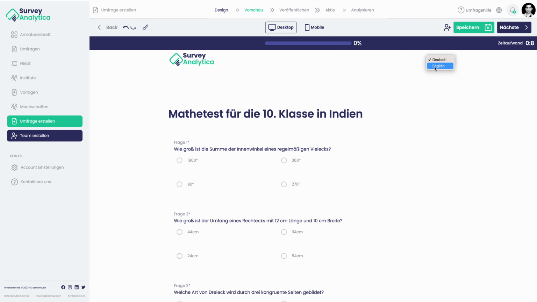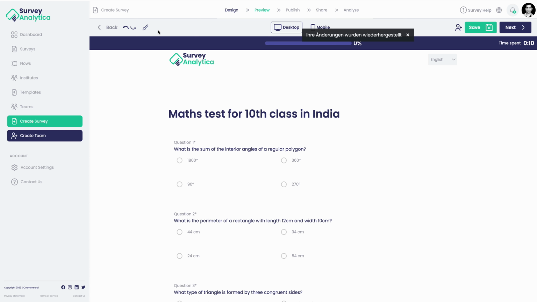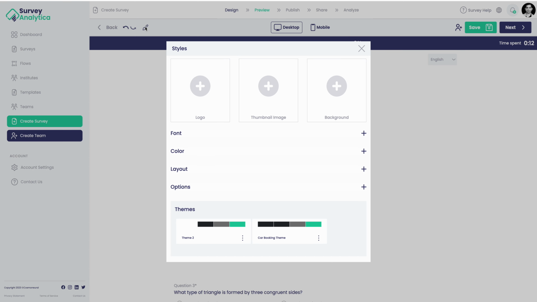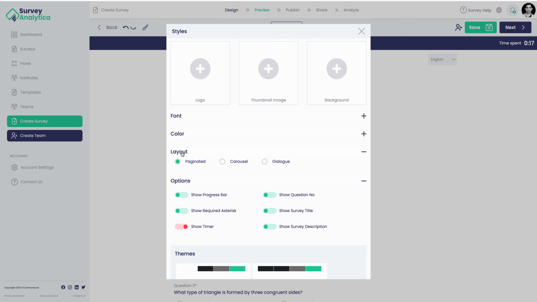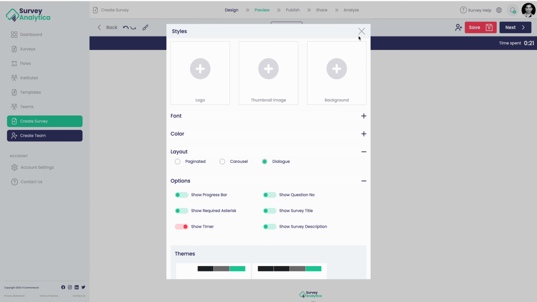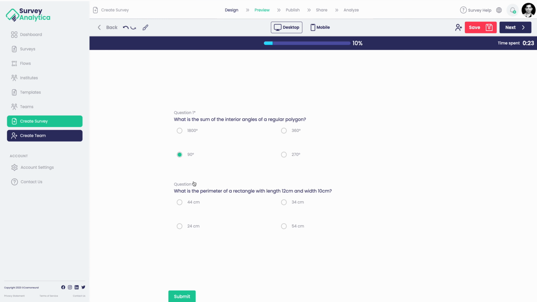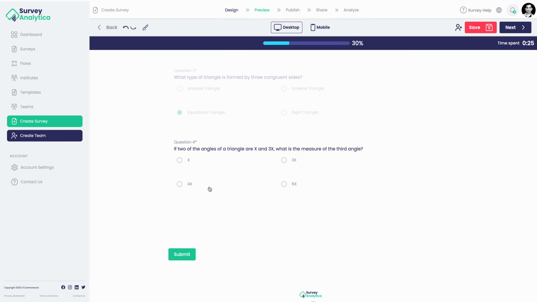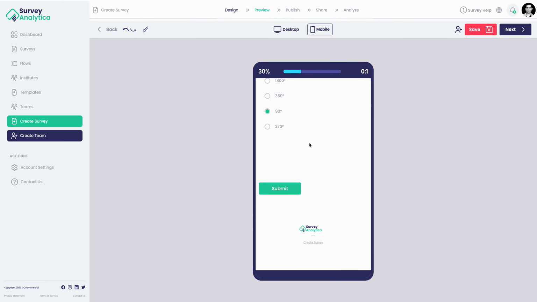Say for example, I go back and use it in English, and I go here and change the layout. Say for example, to carousel. So it moves to carousel. It can move to dialogue, right? So things like that, right? So you can show hide all these things. That's pretty much standard, right?